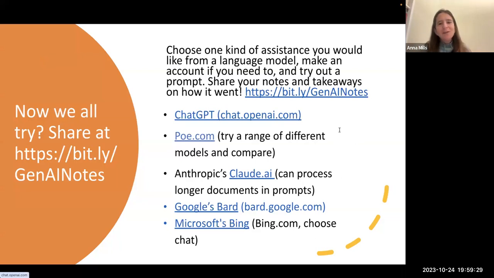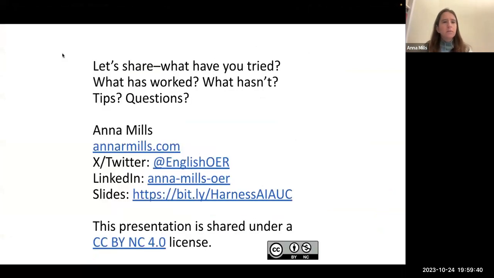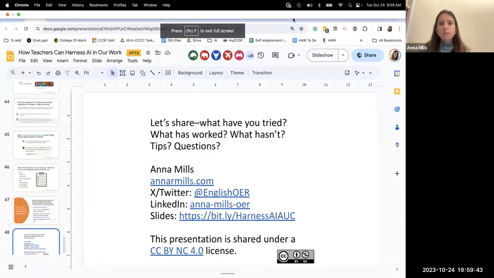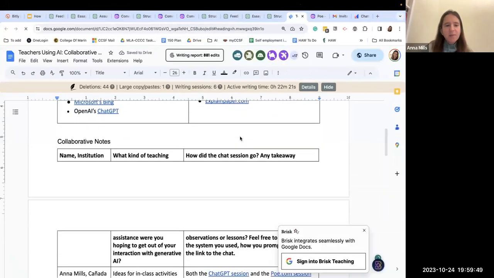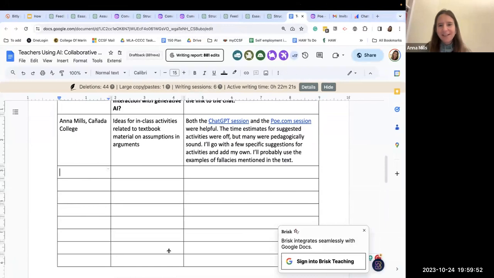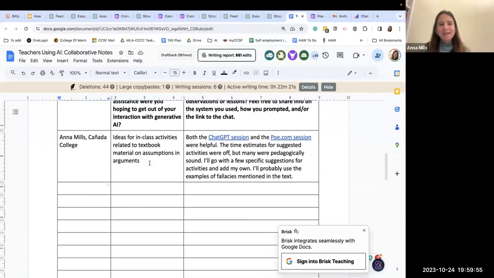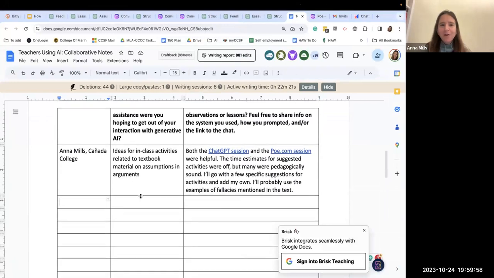So yeah, I hope people will share, and this could even be an ongoing document. Let me show it. So it looks like this, and it has links to all those tools at the top. And then you can just write directly in here if you want to share your name and something that you would want to use AI for as a teacher, and then what you've tried and how it went. And this could be really cool as a living document. We could comment on each other's, we could get ideas.